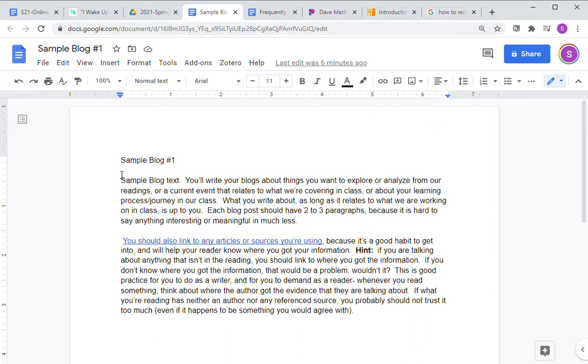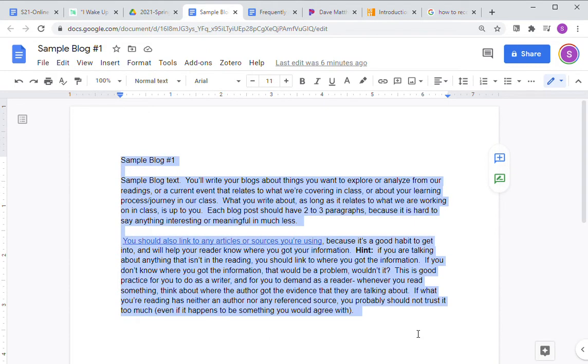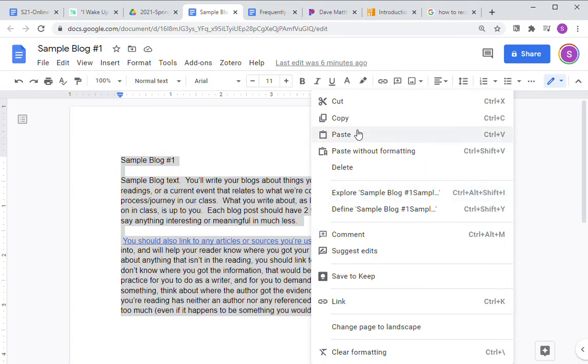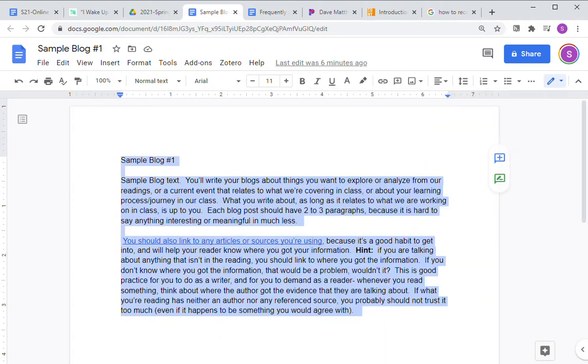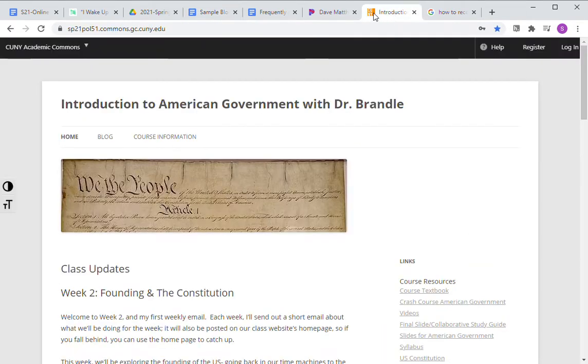And we're just going to select it all and copy it. So we'll use our right click here so you can see. Then we're going to go, once we have that, to our class website. So this is for my American government class. If you're in international relations, don't worry, your class looks almost exactly the same.